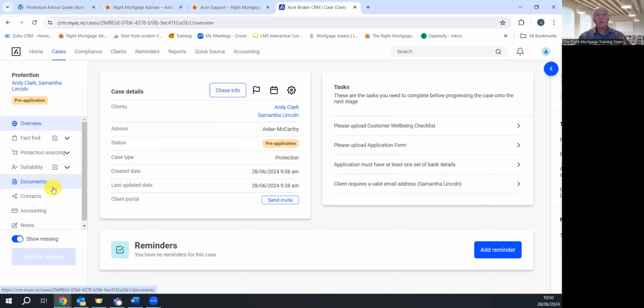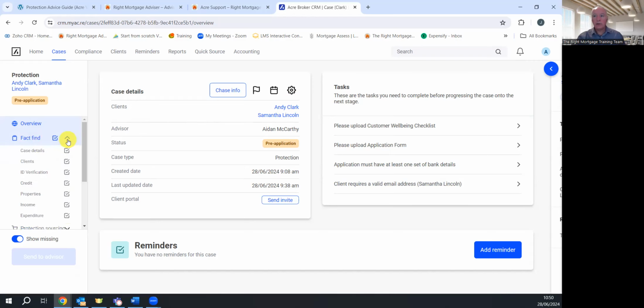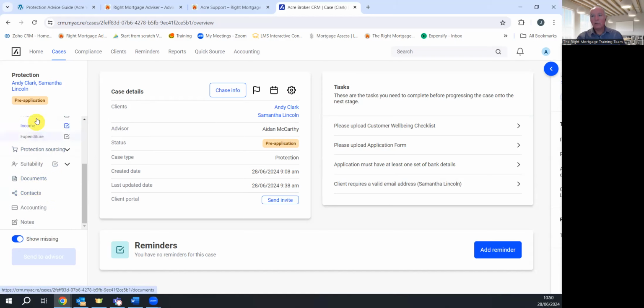We're also going to look at where we add the documents, and we're also going to look at any sort of alternatives, etc., just to remind you. So once you've done everything that we've done, and I'll recap, once you've completed your fact find and you've gone through and you've filled in any information, once you've done your protection sourcing and you've got your products and you've made your recommendation, once you've completed your suitability report and you've published that report, okay, assuming that those things will happen over a period of time, they won't all happen in 2 minutes.